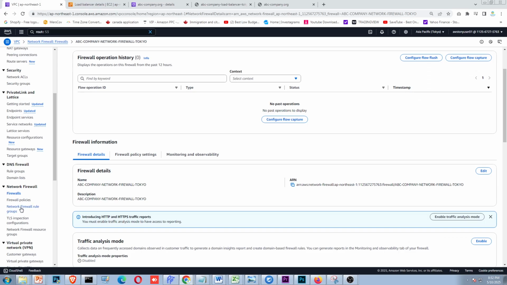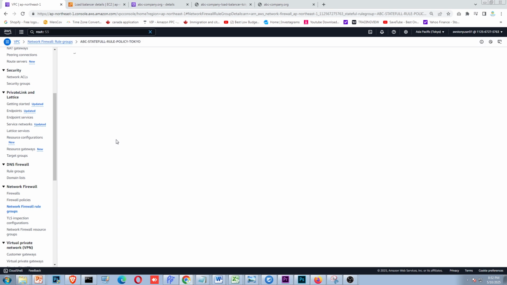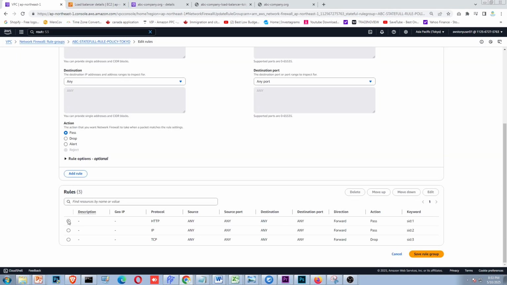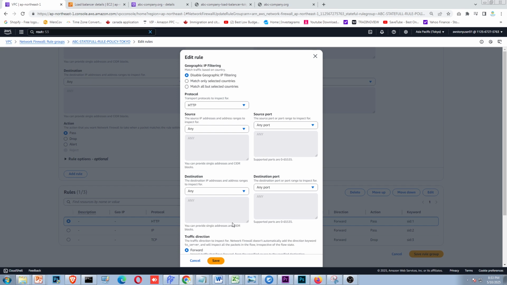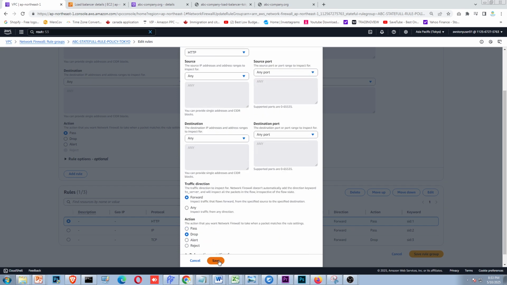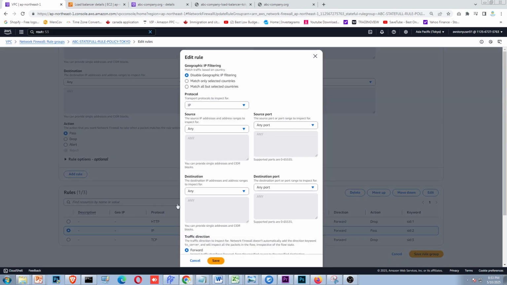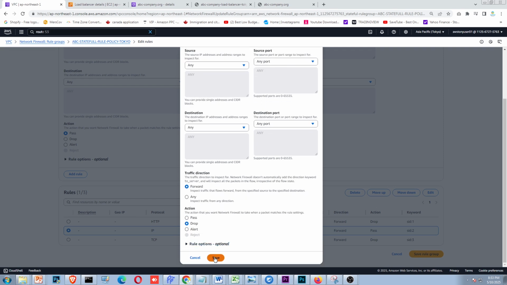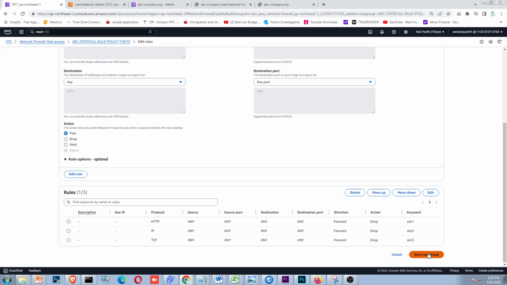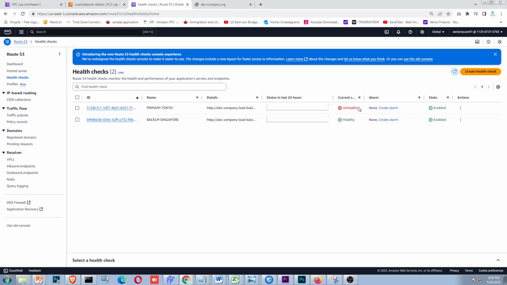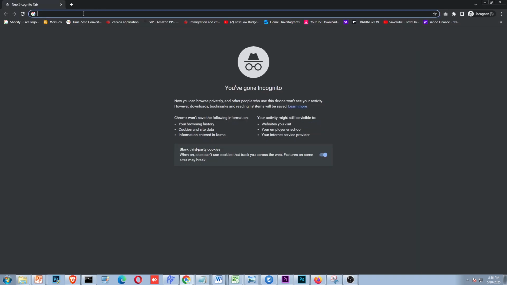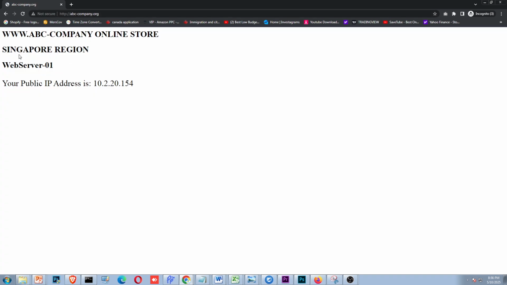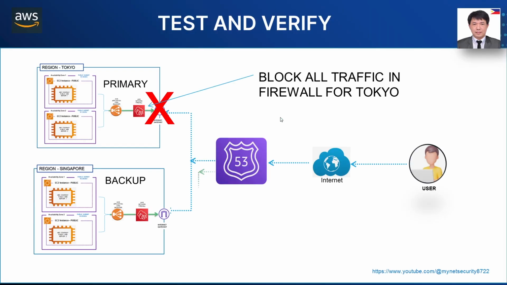On the firewall policy, go to the stateful policy, and here I will modify the HTTP. Instead of forward, I will drop, save. Also, I will modify this to make sure we have completely blocked all the traffic, so all of the actions will be dropped. If you go back to the health check, it says unhealthy. We will open an incognito window, paste our domain, and as you can see, it's now going to Singapore. So the traffic is going to Singapore because the primary traffic is blocked.